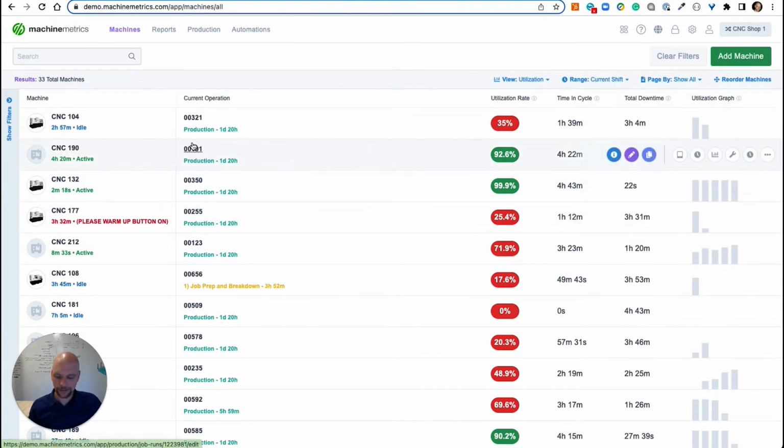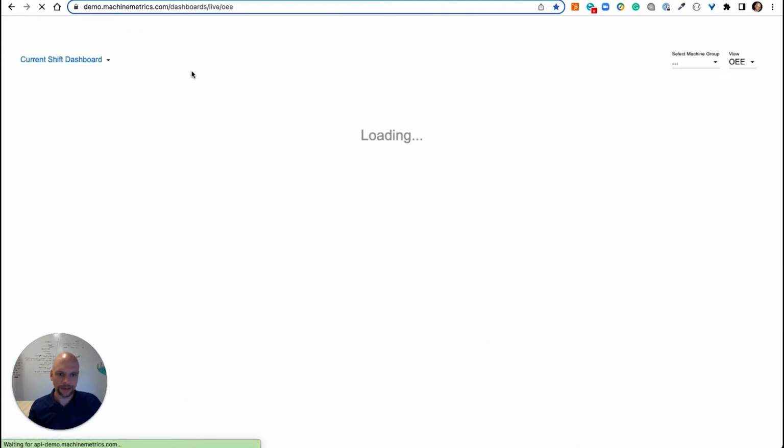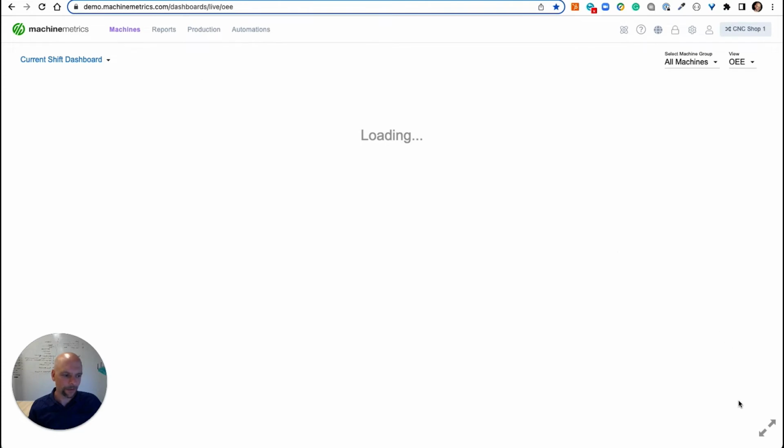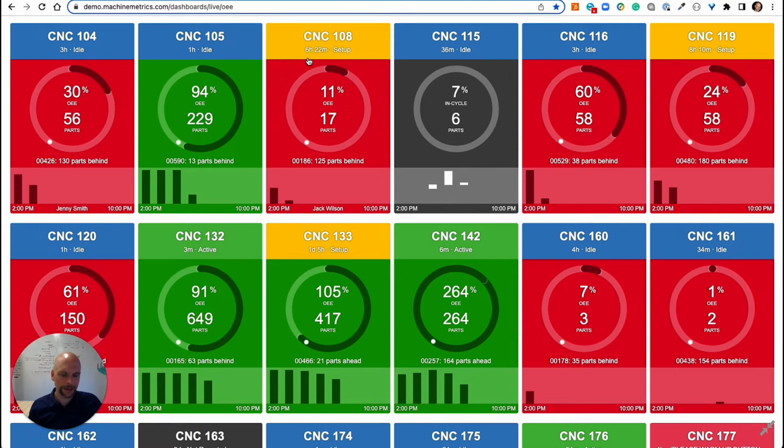So we see the machine list here, but let's go ahead. A very common view is the current shift dashboard. We often see this displayed on big screen TVs across the factory floor, and it really provides a quick, at a glance view of how your machines are performing this shift. So you can see the top bar of these tiles indicates what the machine is doing. Blue is idle, yellow is in setup, green is active. And then the area below is the performance of the current running operation for the shift.